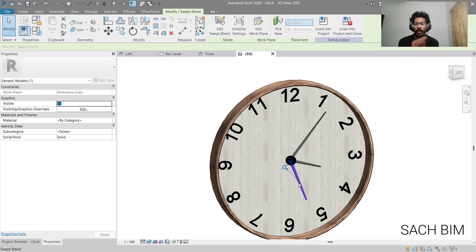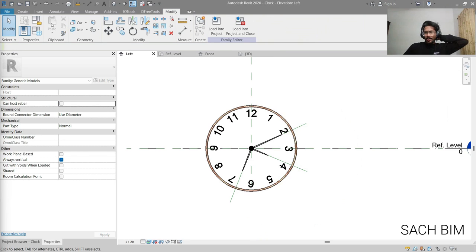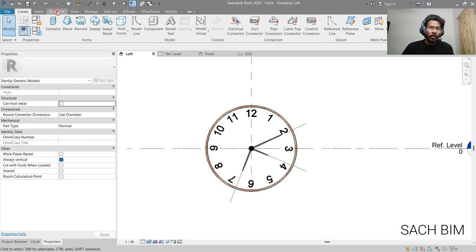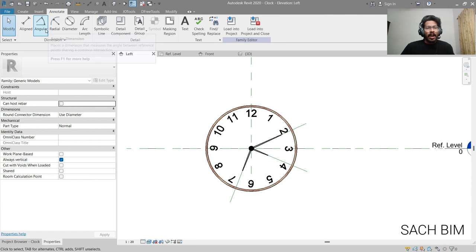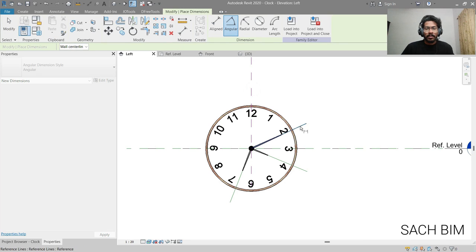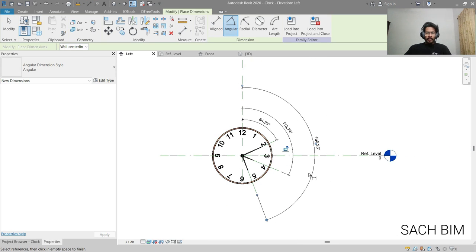That's what we need to implement. So guys, we made the 3D model. The next thing is creating the parameters. So yeah, parameters, then I'm going to create the angle parameter. For that, go to the annotate tab, click on the angular dimension, and from here I'm just providing the angle. So this is 65, this one is 112. So right now the dimension is completed, and next thing is labeling the parameters.